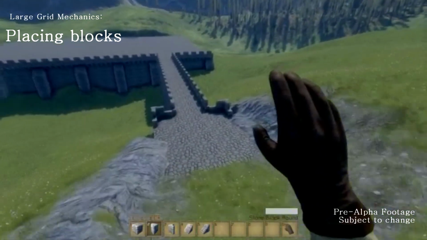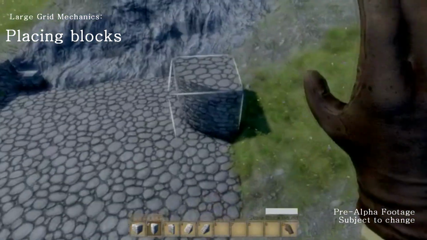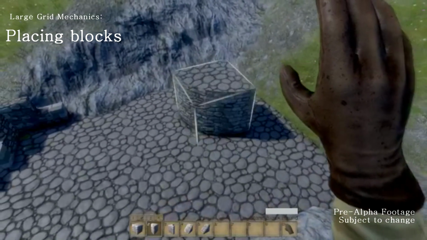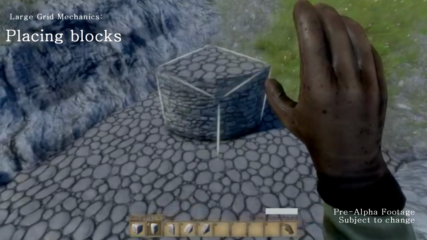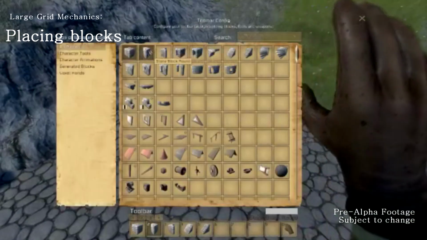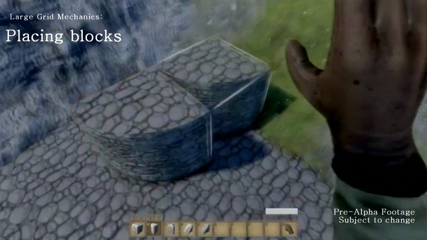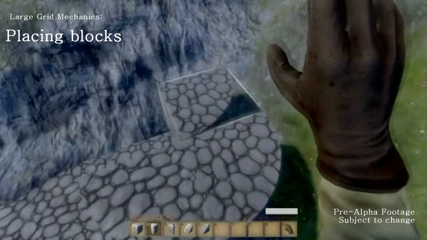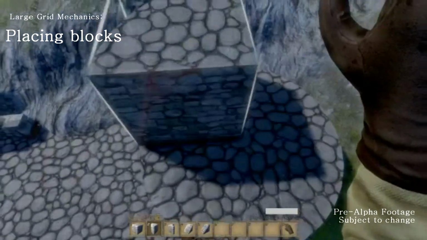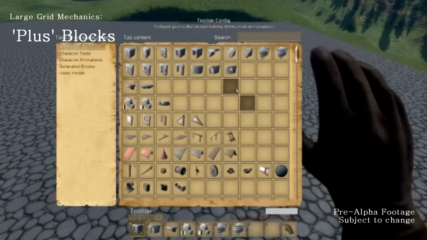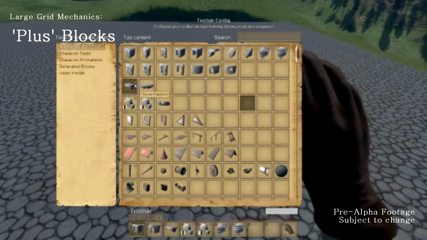Next thing is rotations. To rotate a block, you use the Q and E keys on your keyboard. This will rotate the blocks in one axis, as most of these big building blocks can only be rotated in a single axis. Like so. There we go.